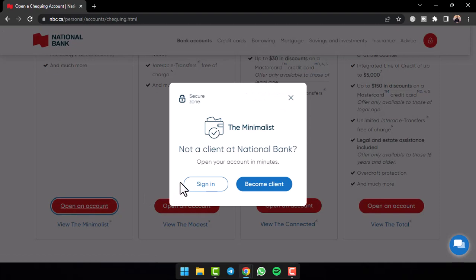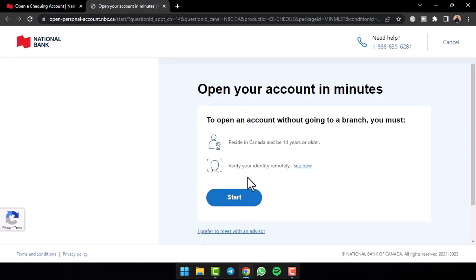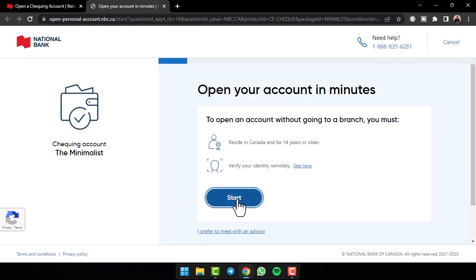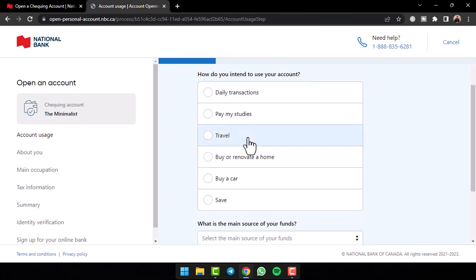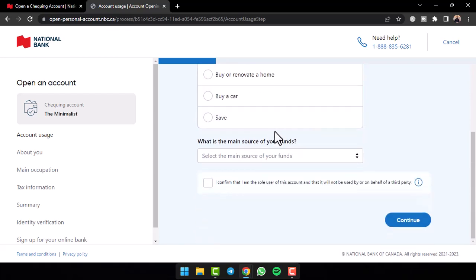Now, if you already are a client at National Bank, tap on the option sign in, but if you are not, tap on the option become client. Now, you will be redirected to another page where you'll have to simply tap on the option start. Now, you'll have to choose your intentions to use your account. So, it may be daily transactions, pay your studies, travel, etc. So, once you've chosen it, you'll have to select what the main source of your funds are. Now, tap on the option continue.